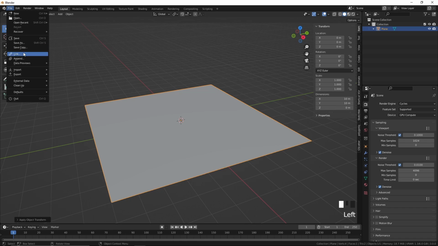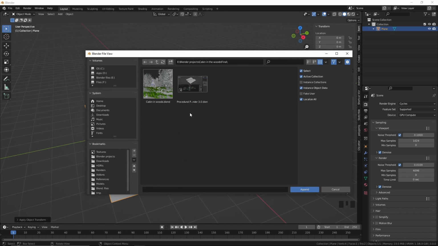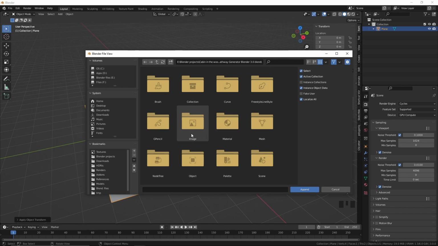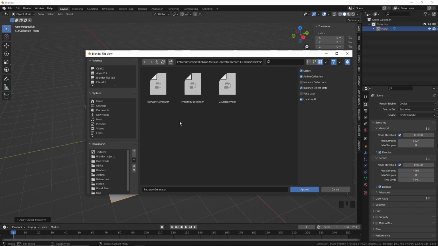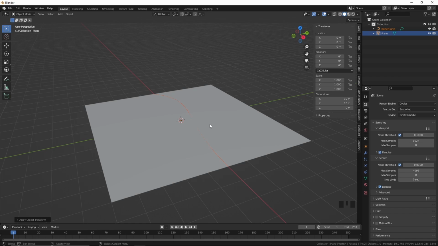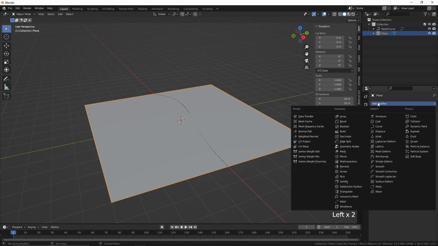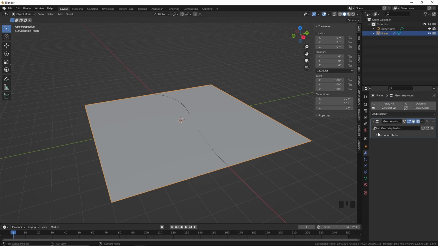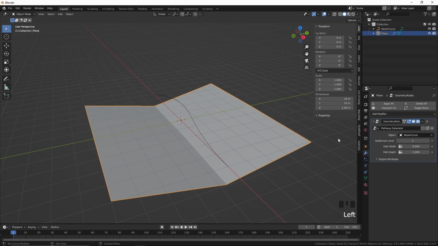Then go to File and Append. And here are the two blend files, but what we need is the procedural pathway generator. So double click on that blend file and now go to node tree and select the pathway generator, then click append. And it also adds a curve. So now select the plane and go to the modifier properties and add a geometry nodes modifier. And now select the pathway generator node tree from here.